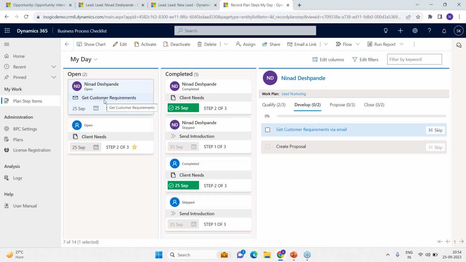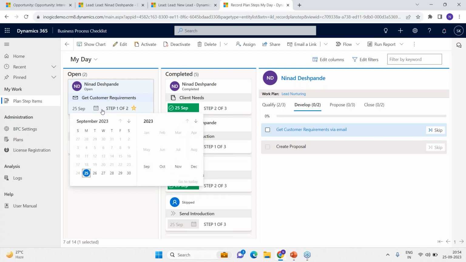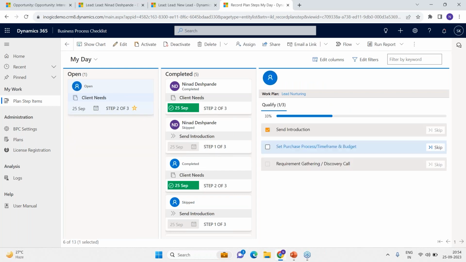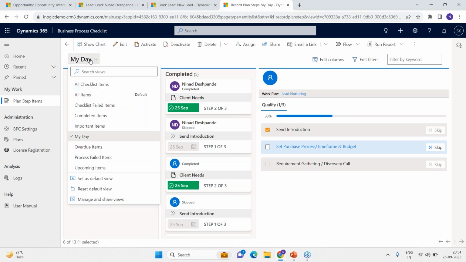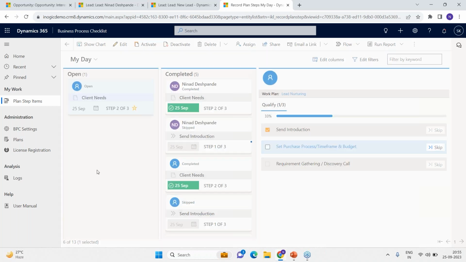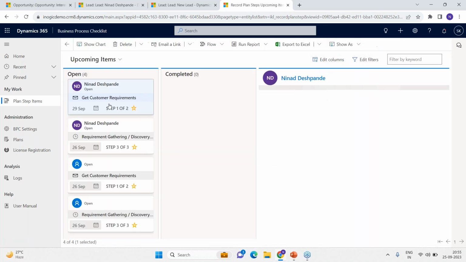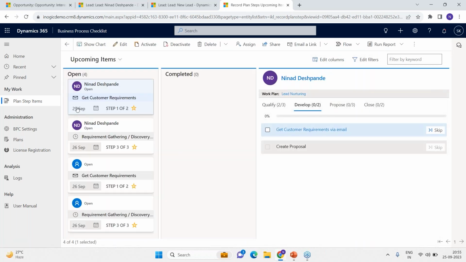So I get an answer, hey Ninad, you know what, I'm interested in this particular call, but can we make it on Friday? So all I need to do is change the due date from the card right here to, let's say, Friday. And wow, it's gone. Why is it gone? Because I am currently under My Day. However, if I go to upcoming items, you will notice the same card in this for the 29th of September.